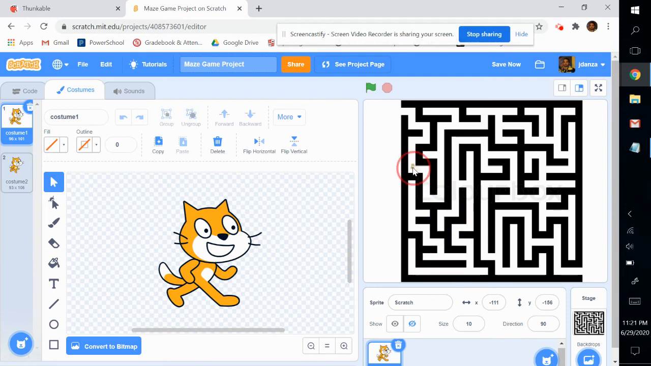I'm going to pick him up and make this the beginning of our maze, and I'm going to put him right here. Okay.